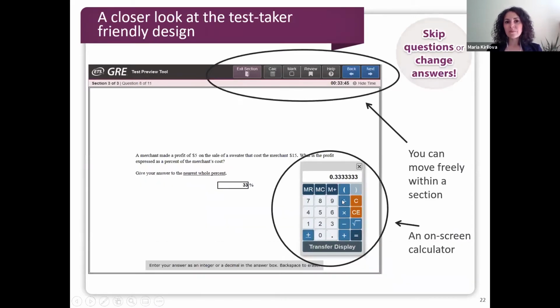And this is what the panel looks like over here. It's quite self-explanatory. You've got your calculator for the quant section. You can mark, you can review, you can go back, you can go next, and so on. So feel free to use these features as you see fit to make the best out of your test performance.